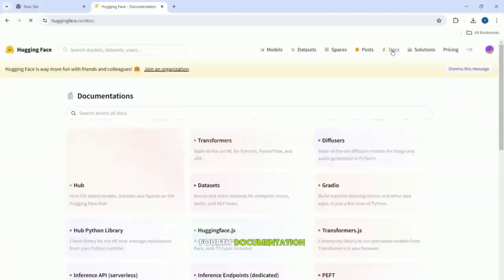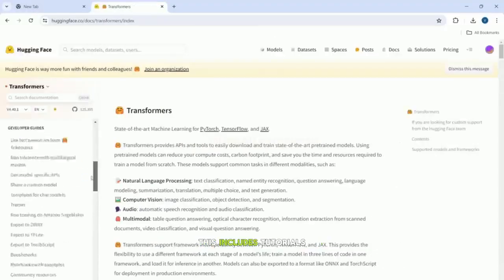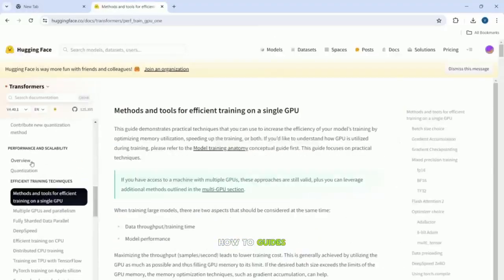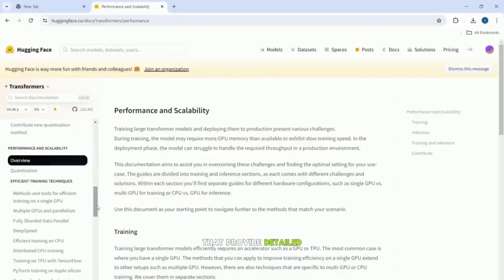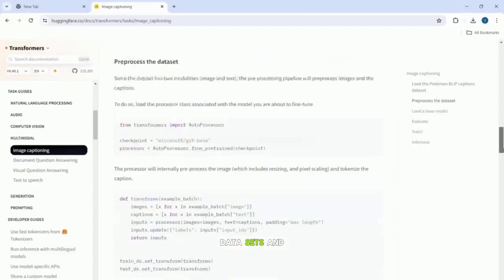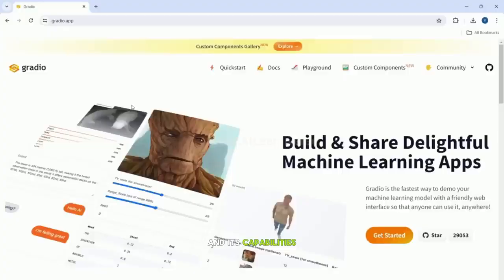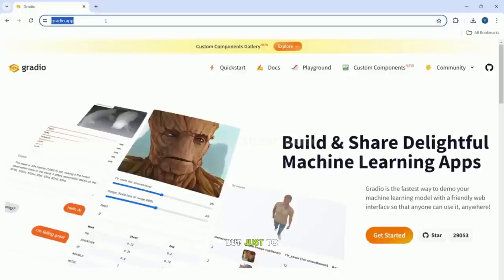Fourth, documentation. To help you make the most of these tools, Hugging Face offers comprehensive documentation. This includes tutorials, how-to guides, and API references that provide detailed instructions and best practices for using models, datasets, and spaces effectively.